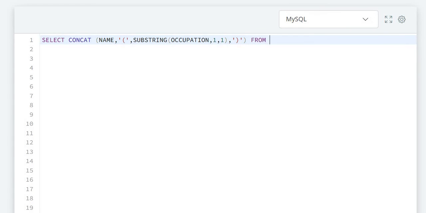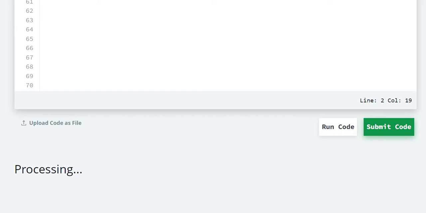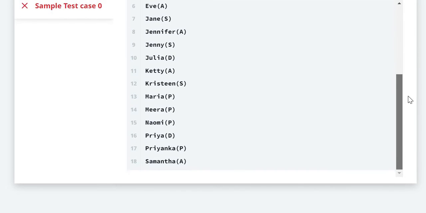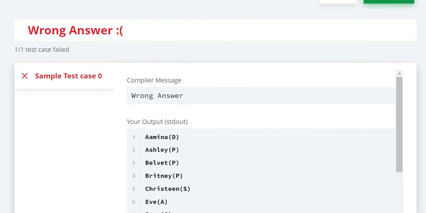Then from, you have a table called occupation, and then you have to make an order by name ascending. Now if I execute this query, you can see the result. We have got the expected output the way we want, the name with the profession in the bracket. Now we're going to write the next query, where we have to print the number of professions, the count.